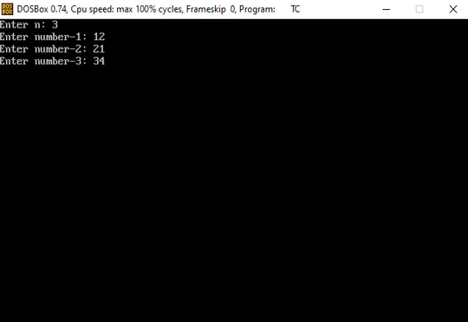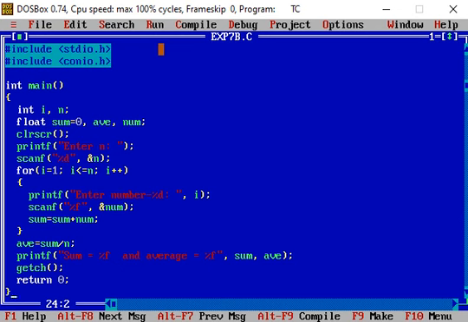12, 21 and 34. If we press the enter key, the result is displayed. Sum equal to 67.000000 and average equal to 22.333334. So in this way, we can add the numbers, and how many times, that is decided by the user. Let us press the enter key to go to the coding window.